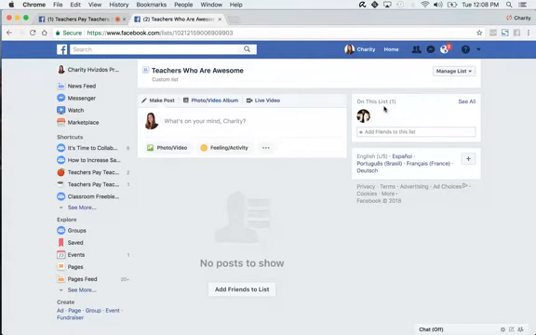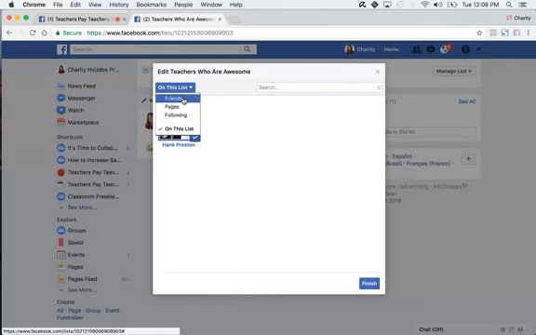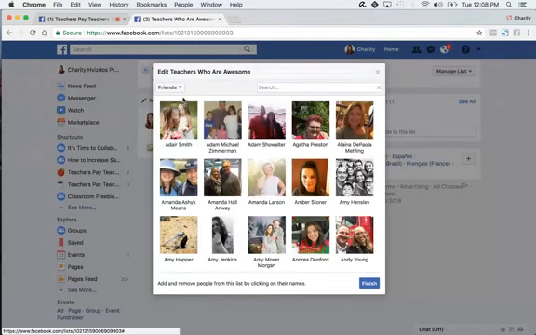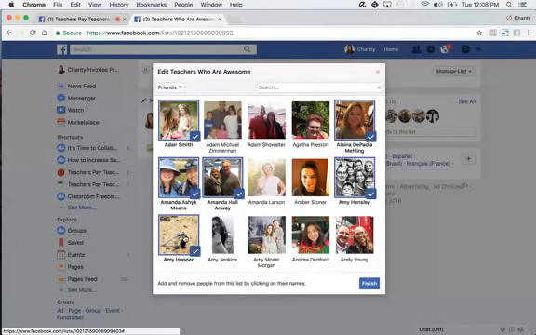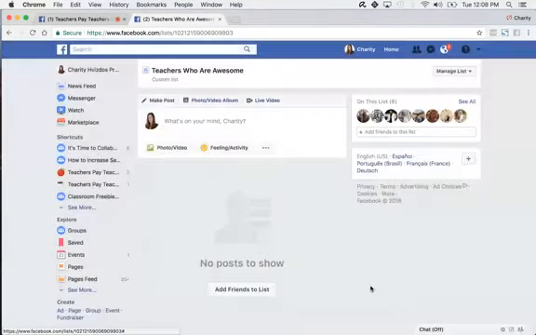Now, what you're going to want to do from this page is go to See All and go to Friends. Now we can easily go through here and say, oh, these people are teacher friends and these other people are not. And I can just keep scrolling down through the list until I add everybody that I want to. Now I have a Teachers Who Are Awesome custom list. Now I'm going to go back.